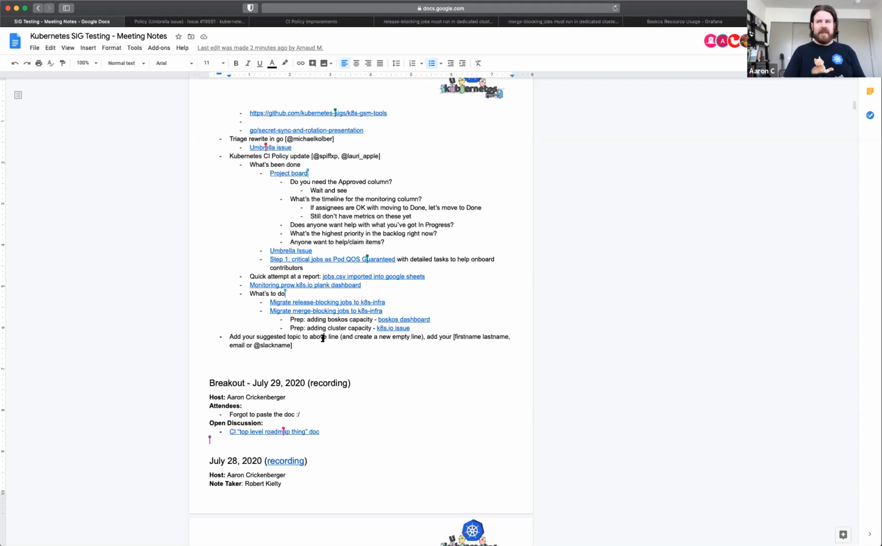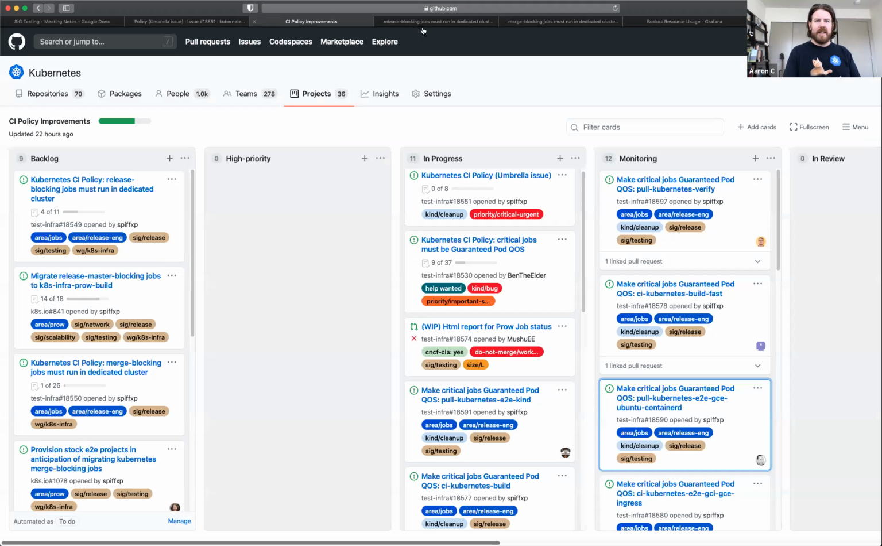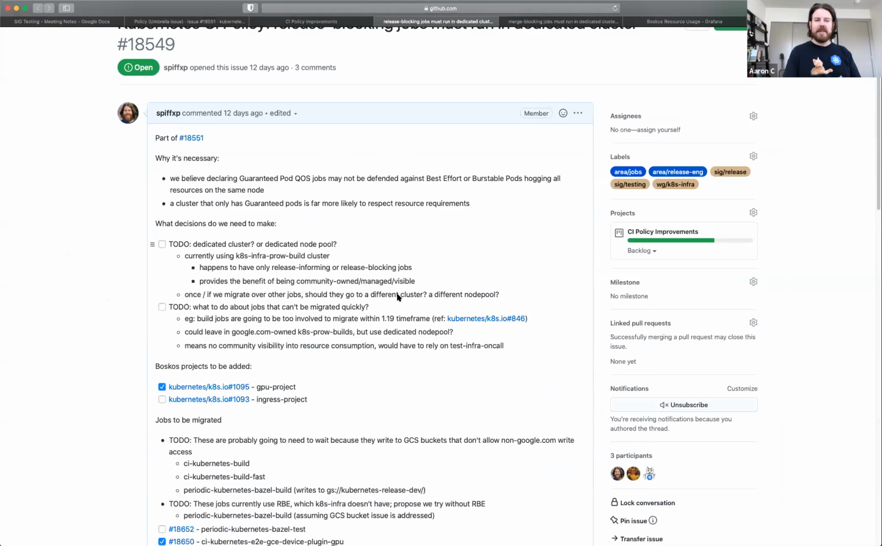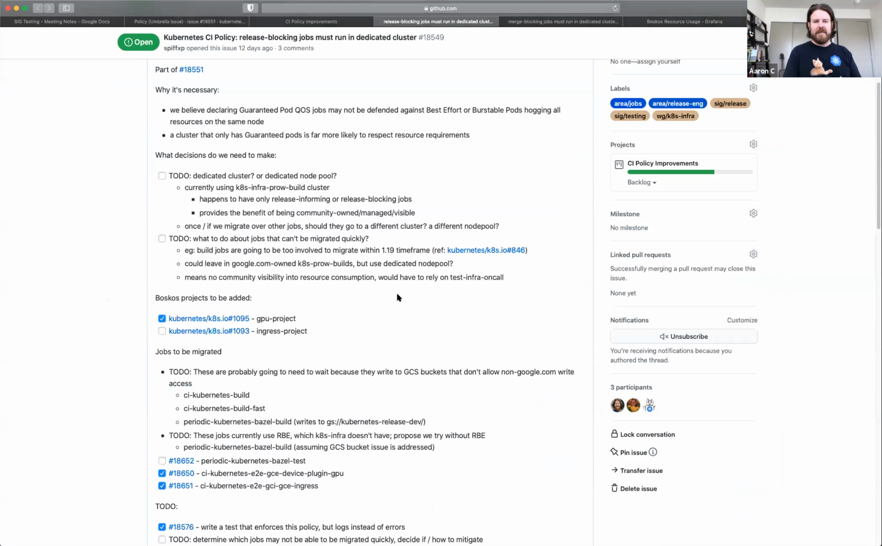So my suggestion was that the forcing function for us will be moving on the next two tasks. One is migrating the remainder of the release blocking jobs to a publicly visible cluster in K8s infra. This one here. I really wish I could shard this out to community members so they could help, but unfortunately most of this involves Google.com specific stuff. So I've been chipping away at the things that I can.